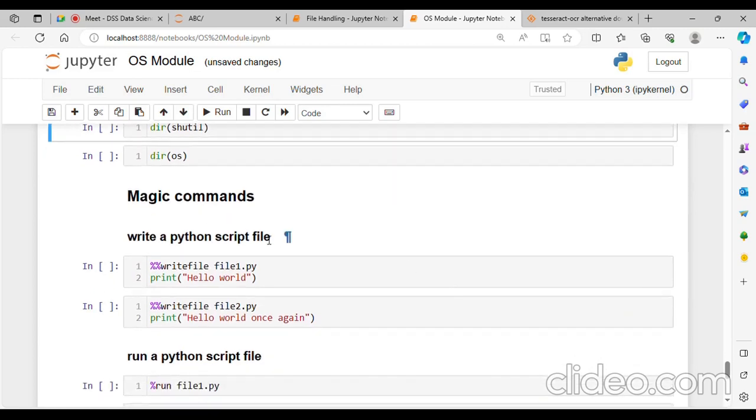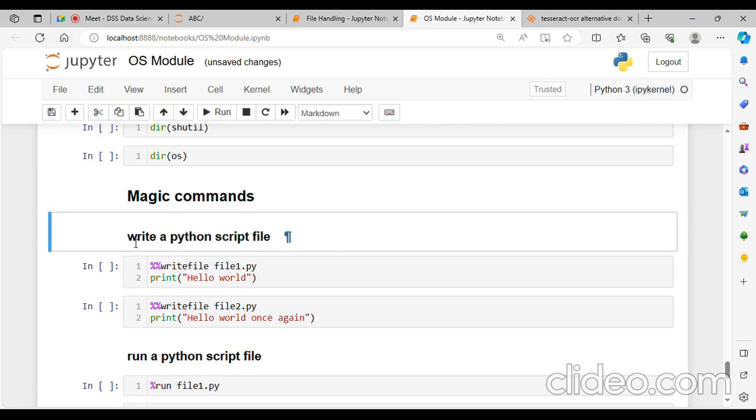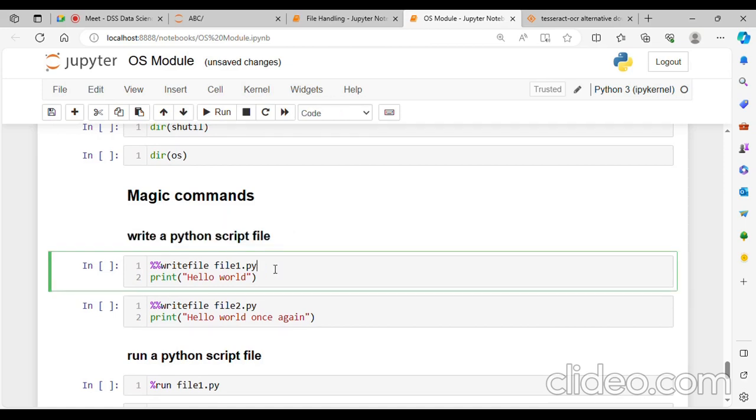And at last, some magic commands I want to show you. Magic commands are particular commands by which you can run different files or perform certain operations while running a file. Now what are magic commands? The first magic command is to write a Python script file. I already explained in the last session what a script file is. It is nothing but a file with a .py extension. So this is the magic command to write a Python script file.